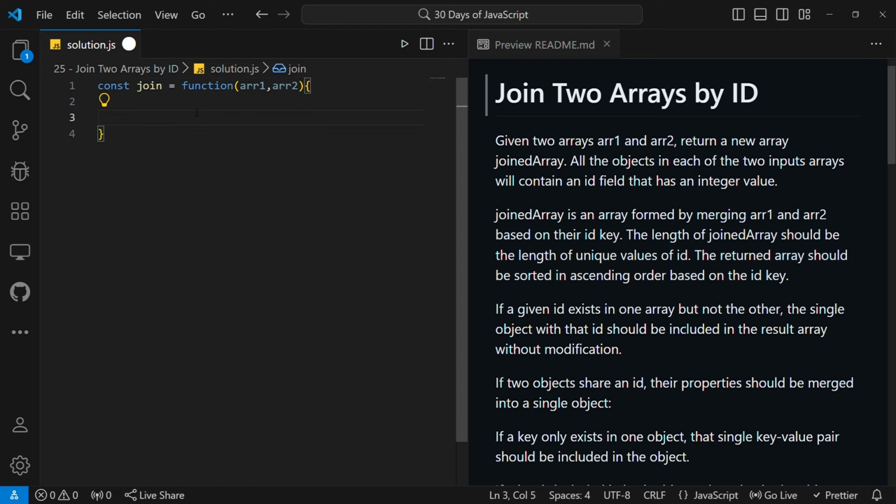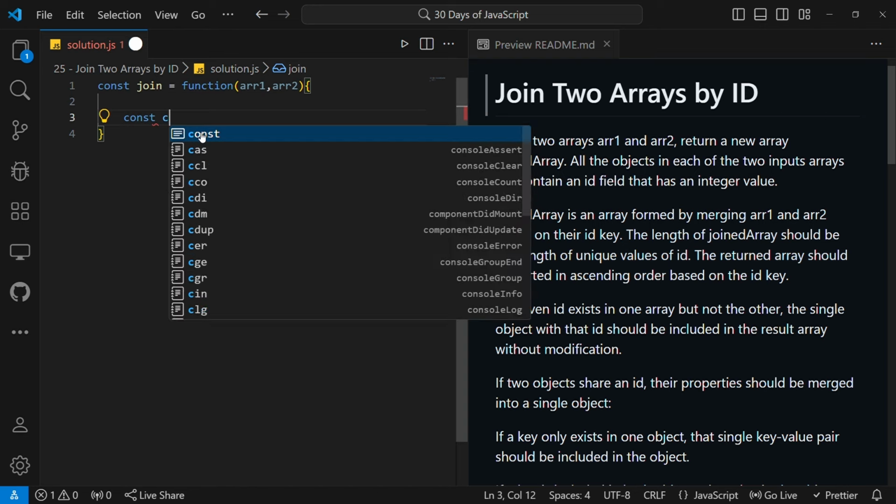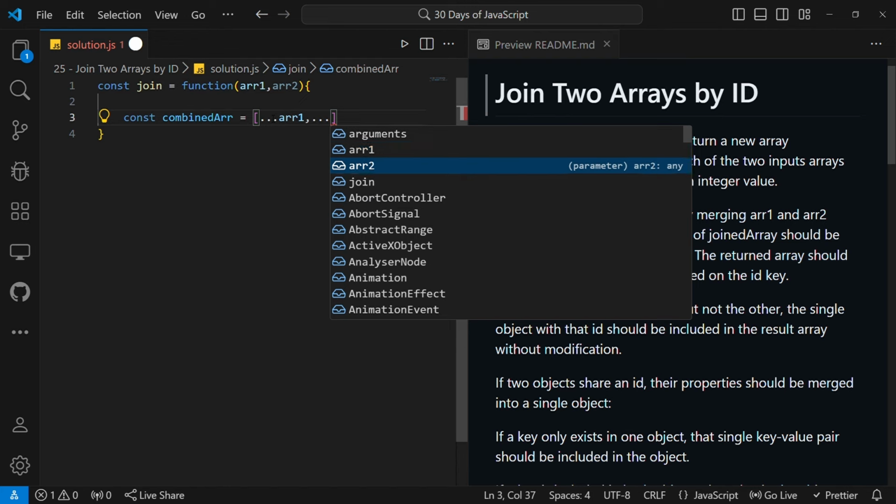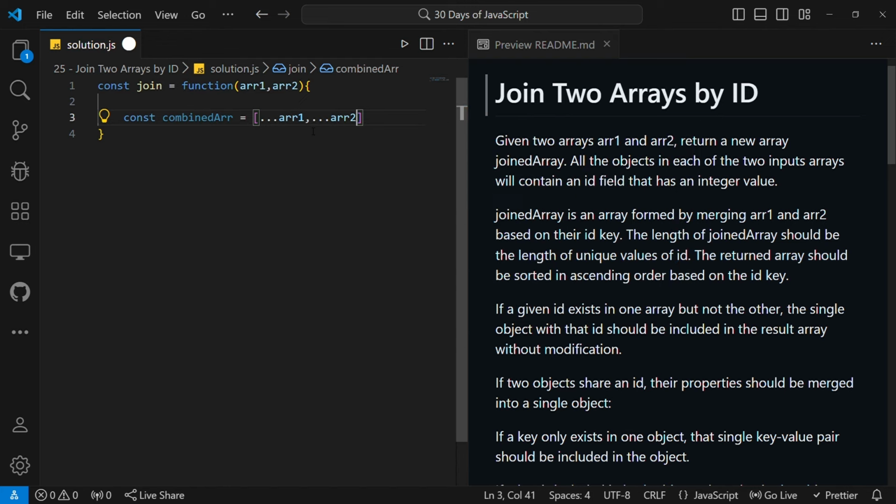Then I'm expected to return a joined array that is sorted. So first thing that I'll do, I'll first combine these two arrays into one, and I'll store it to a variable. I'll call that variable combinedArray like that. Then I'll have to combine these two arrays into one, and there's a lot of ways you can do that. You can either use the concat or you can use the spread operator. So I'll just use this spread operator that we learned some time back. So I'll spread these two arrays. Then I'll store them into this variable called combinedArray.